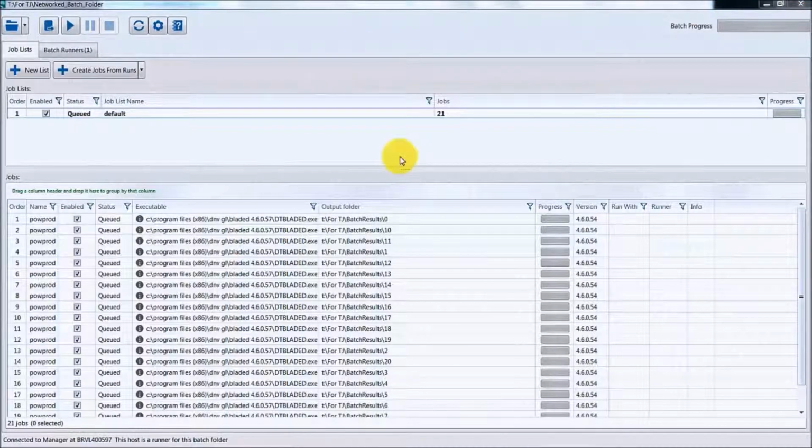Although we are currently looking at a network batch folder, there's only one machine that is part of this batch network, which is this machine that I'm working on. Before we can go on and add a couple more machines to this batch, there are one or two elements of the user interface that I would like to draw your attention to.